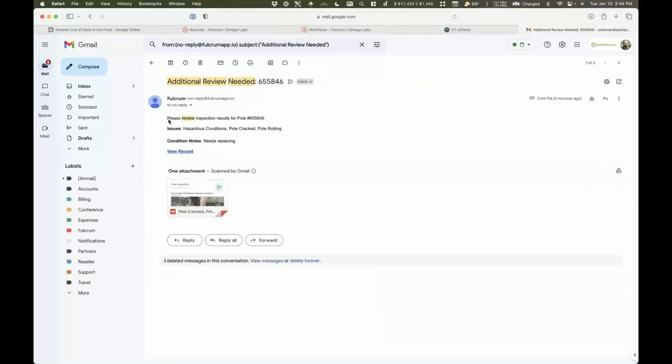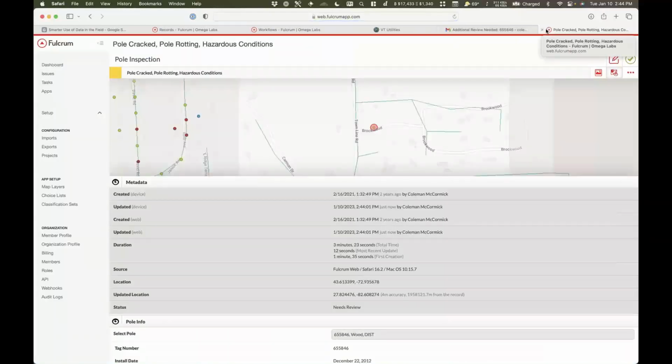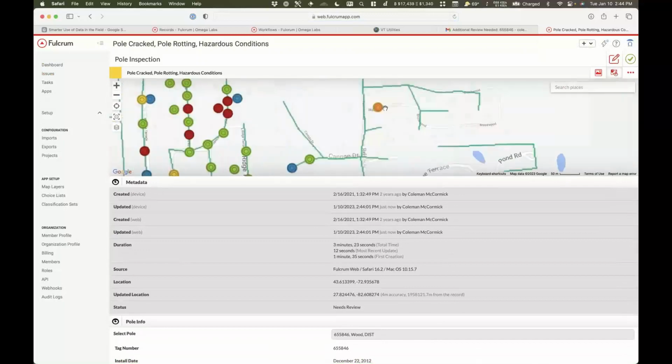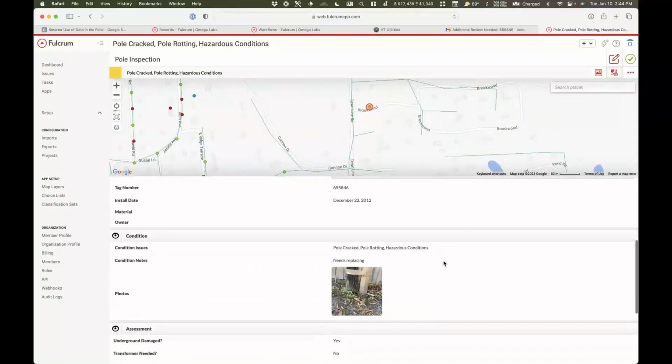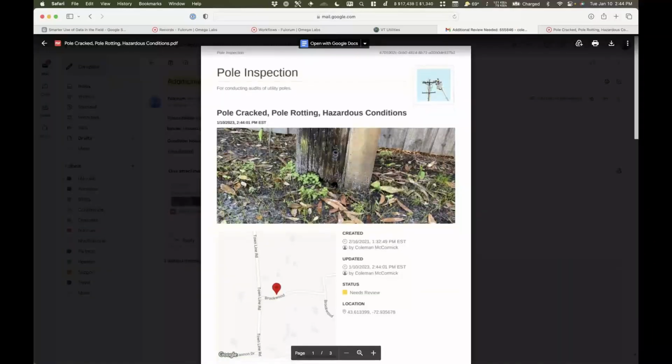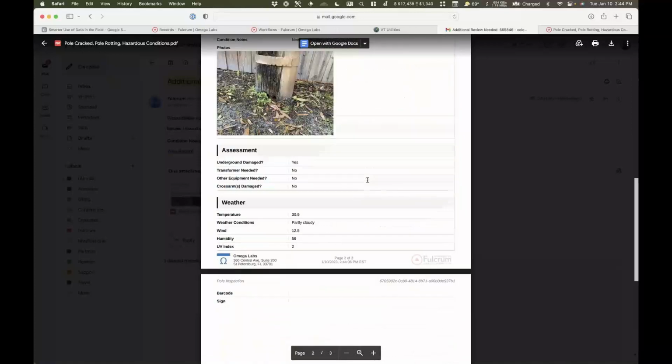And it used the body of the email, the template that I put in the Fulcrum workflow. We also have included a link to the record, so right away they can open this up and look at it in a view only mode. Someone could look at it that way, or because we included a PDF, they don't even need Fulcrum, they can just open this and look at that in PDF form.